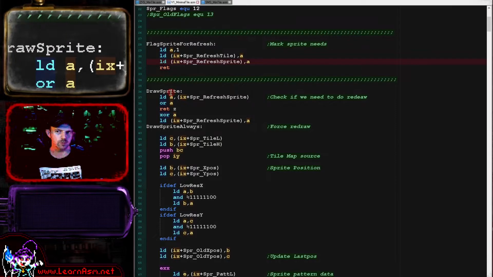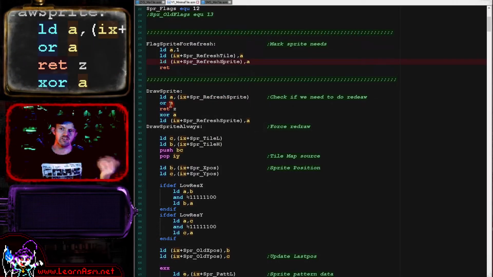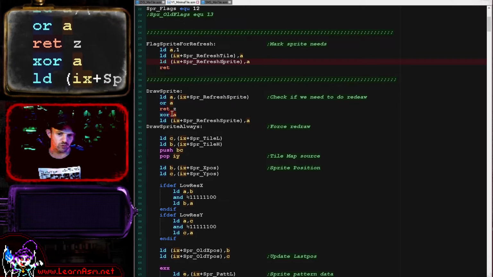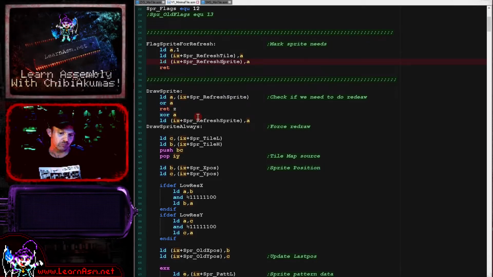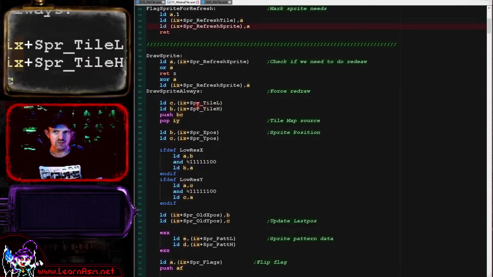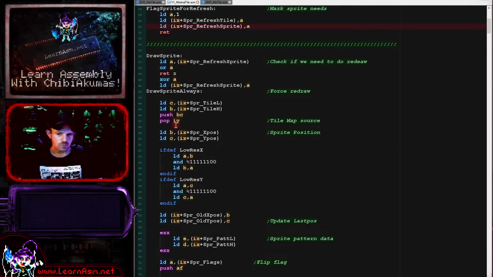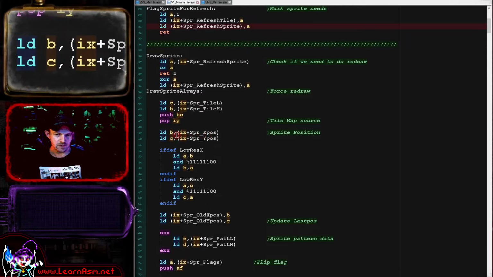Now, when the draw sprite routine is executed, we're checking if that refresh flag is set, and if it's not, we just return without doing anything. But if it is set, then we need to clear it, and then we're going to actually draw our sprite. Okay. So the first thing we're doing here is we're loading the memory address of our tile map here. So we're loading that in, and we are loading our X and Y position into B and C here.